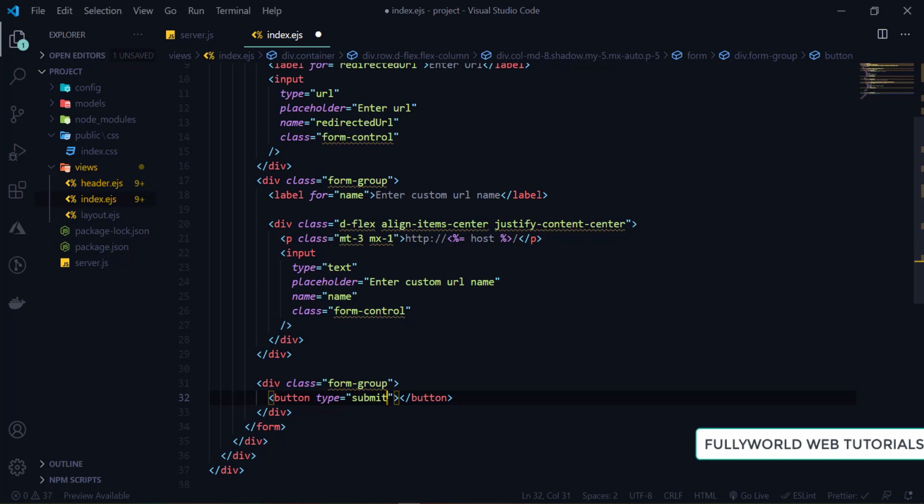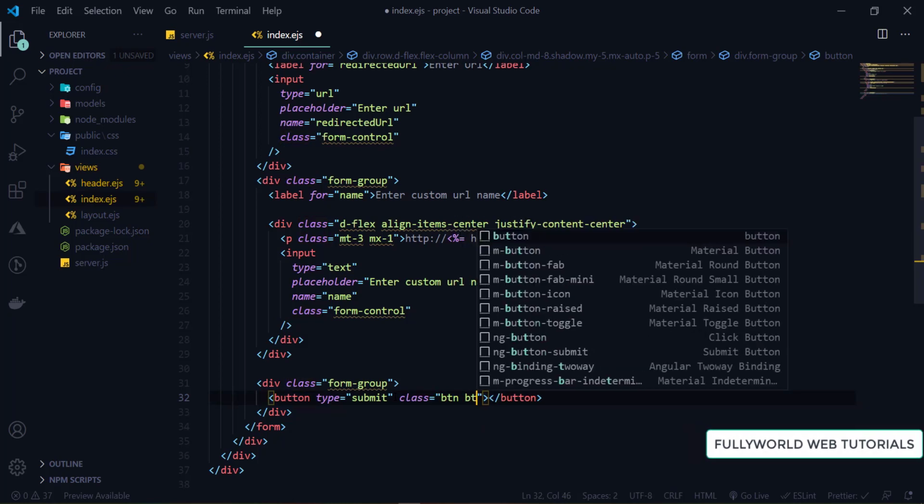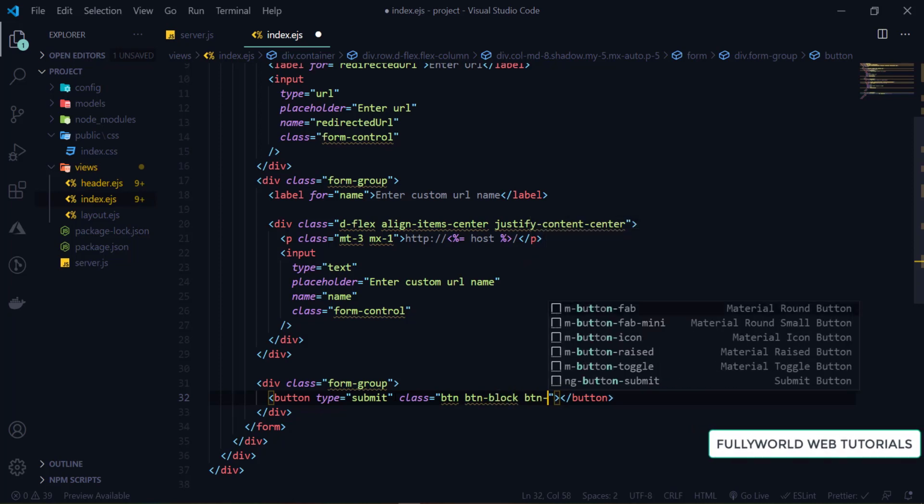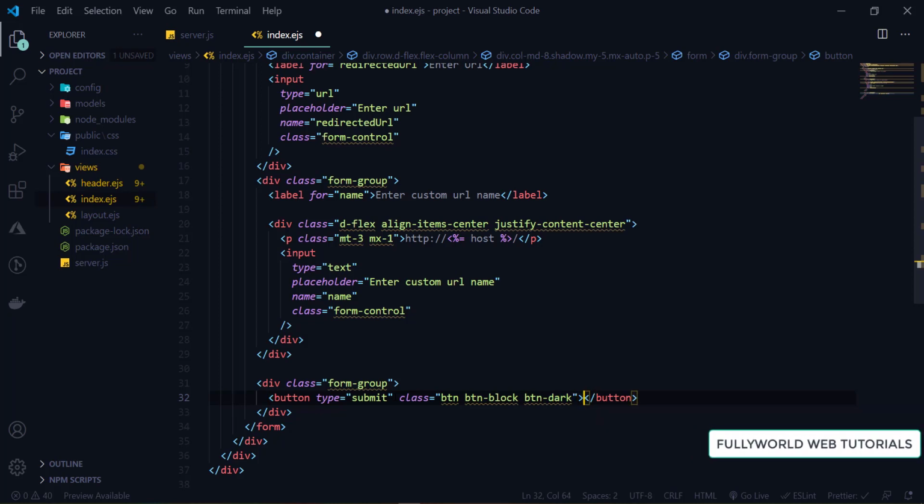So make sure if you are using this type of button, then you have to mention the type also. It can be submit or it can be button. Here I am going to add class also. So class will be btn btn-block and btn btn-dark, and here I am going to write short URL.